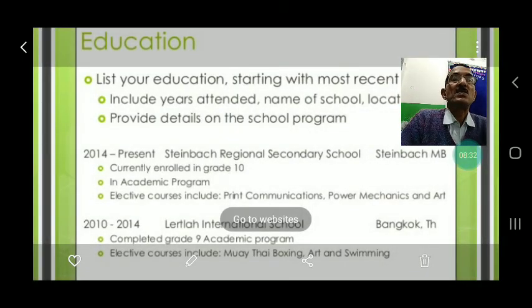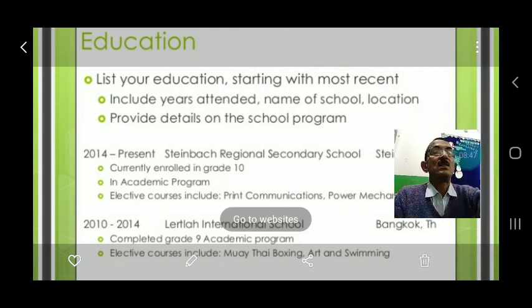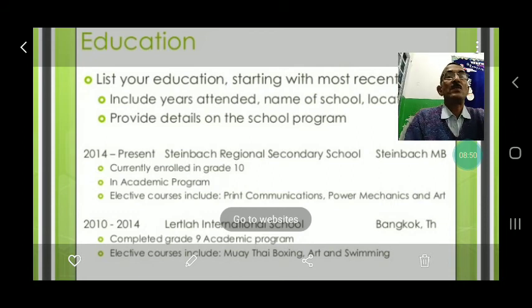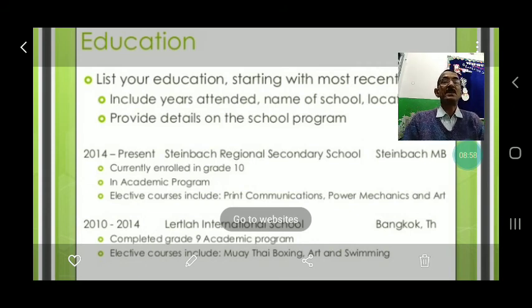Education. List your education starting with most recent achievements. Include years attended, name of school, locations, or wherever you want to work. Provide details on the school program, how long you studied and what your achievements were. For example: 2014 to present, Steinbach Regional Secondary School, Steinbach, MB, currently enrolled in grade 10 in academic program. Elective courses include print communications, power mechanics, and art. You can write like this.